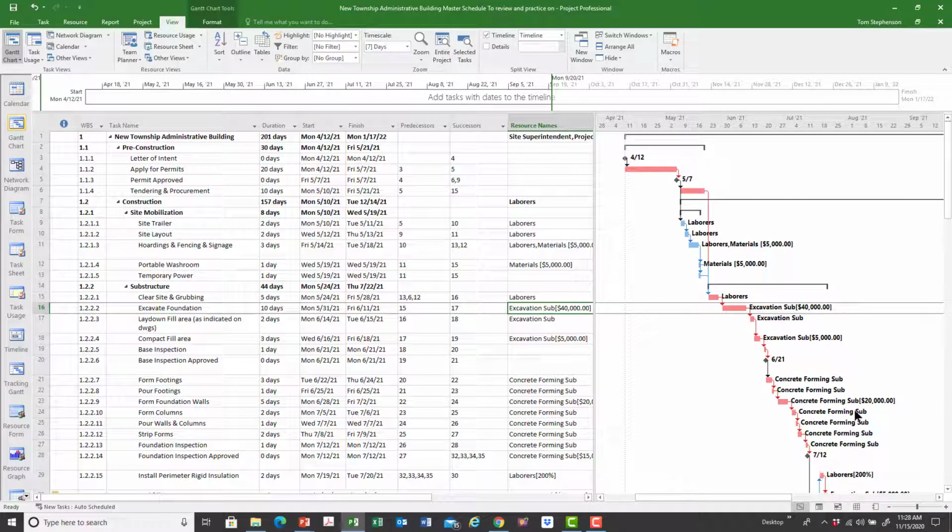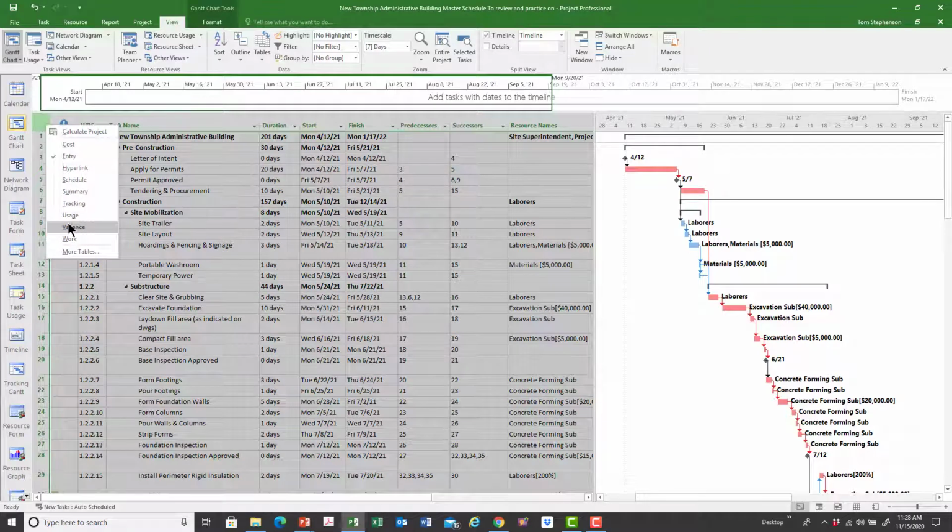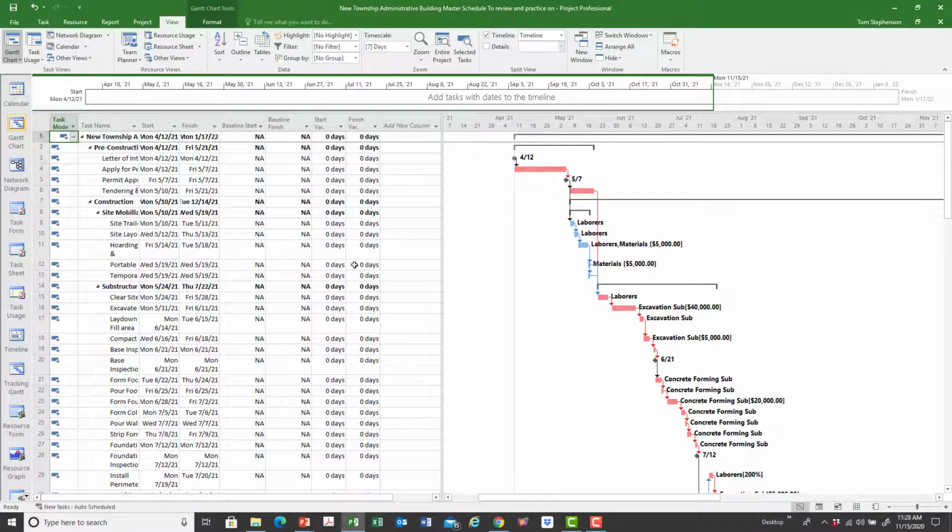When we're done, we save this as a baseline, and then you know what? We can update this, and if we update it, we can look at the variances. So we can put in when we actually started work and when we actually finished, and the program will tell us, oh, this took 5 days longer than you planned. This took 3 days longer than you planned. So we can check against the baseline.